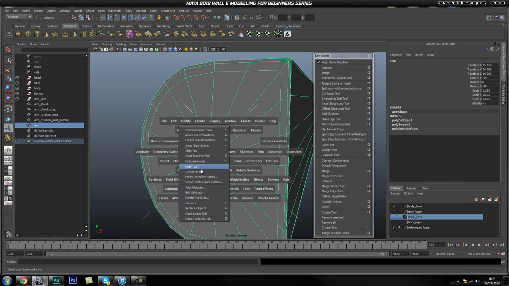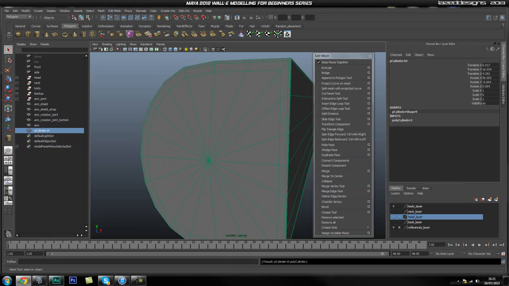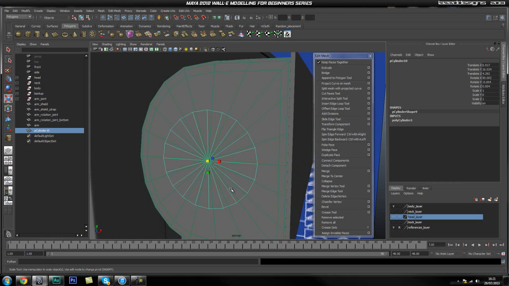So modify, make live, and again we're going to use a cylinder. So you're going to drag in the middle, about there, and if I look at my reference, I'm going to no height, so I'm just going to hit Q. I'm just going to look at my other reference I have here to see how big this actually meant to be. It's probably going to be roughly this size. Hopefully it's not going to be too small or too big. Okay, so well, we're going to go with that.